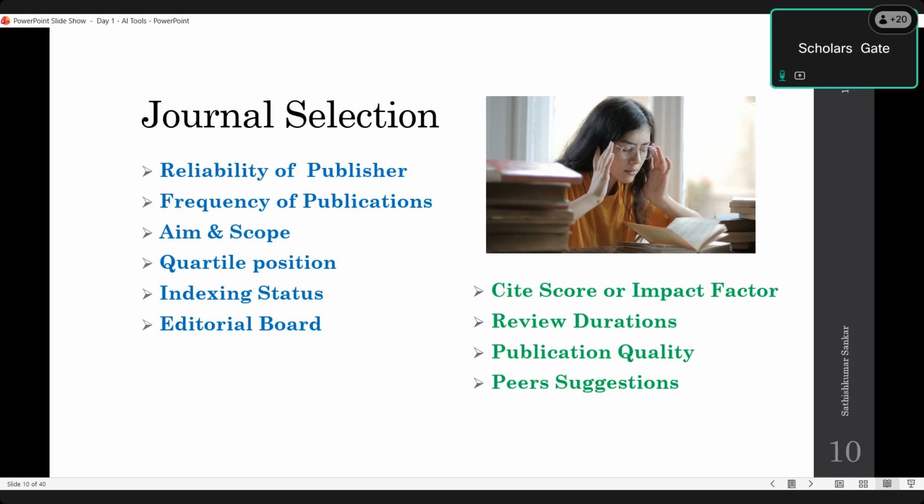And the quartile position: it may be a Q1, Q2, Q3, or Q4 journal, based on your need. Some institutions only give the degree for a Q1 journal; the scholar must publish in a Q1 or Q2 journal. Most other institutes do not ask for quartile level; they ask for SCI or Scopus. So based on your requirement, you can select the journal, also based on the quality and novelty of the work. And the indexing status: the journal may be indexed in the Web of Science or Scopus database. You can check whether that journal is suitable for your work. Based on the indexing status, we can include or exclude that journal.